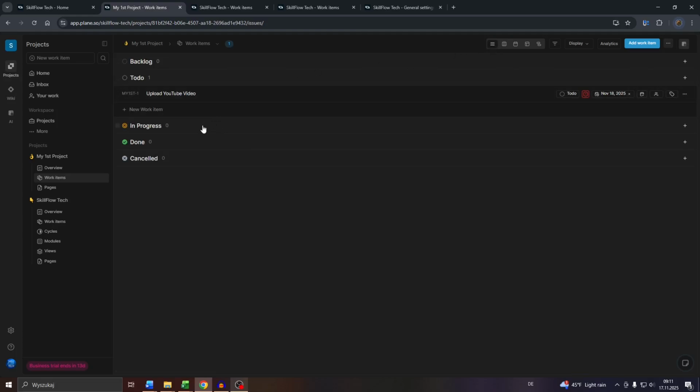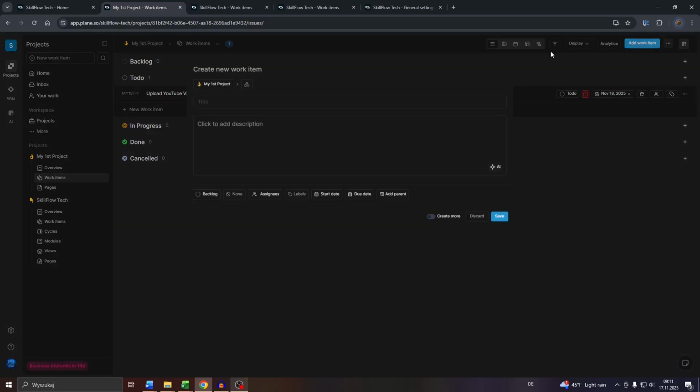I will go with the list view, and after that click into add work item here, or you may simply go through your lists, like for example in progress, status, or done or cancelled, depending on your to-do list, and click into new work item here. Now I will go with add a work item in the top right. You can assign the work item to any of the statuses of your to-do list later as well.